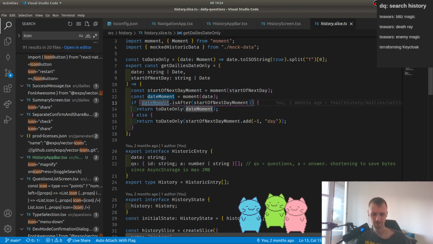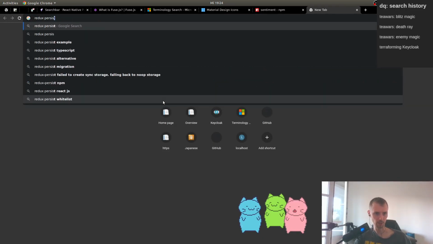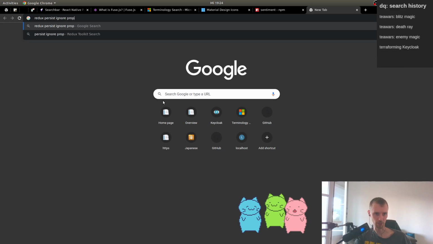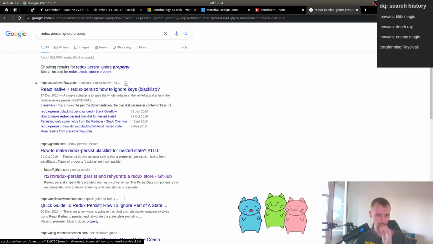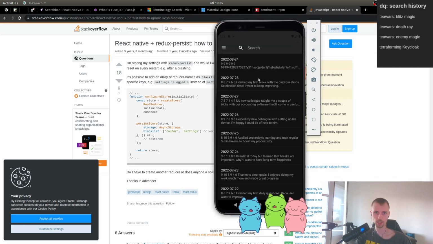Slightly annoying. Or is there a way? Have you used Redux before? In particular, Redux persist ignore property. Actually, what I want to do. How to ignore keys works. I'm starting my settings with React persist. I would like to ignore some of them, to have them reset on every restart, for example, after a crash. It's possible to add an array of reducer names as blacklists or whitelists. Exactly, that's what we are doing here as well.